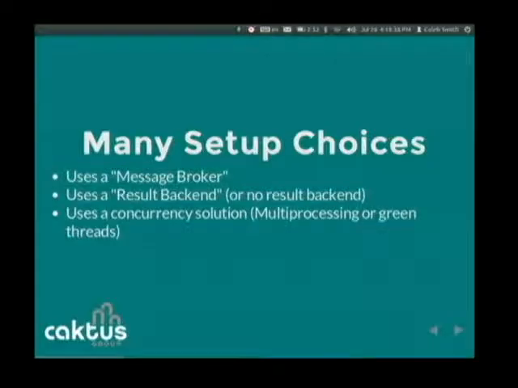So there are many setup choices. When you read the Celery documentation, it's somewhat reminiscent of the Arch Linux documentation. You say, well, I don't know what a bootloader is, but it describes 5 different ones. I don't know which one to pick. Well, it's sort of like that, but hopefully I'll help you navigate through that.